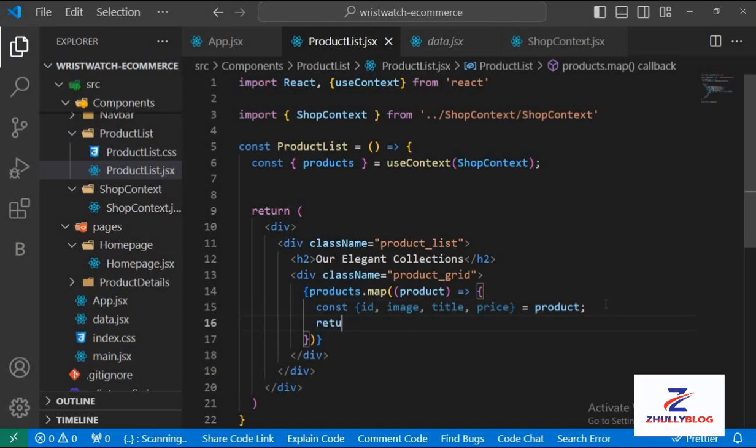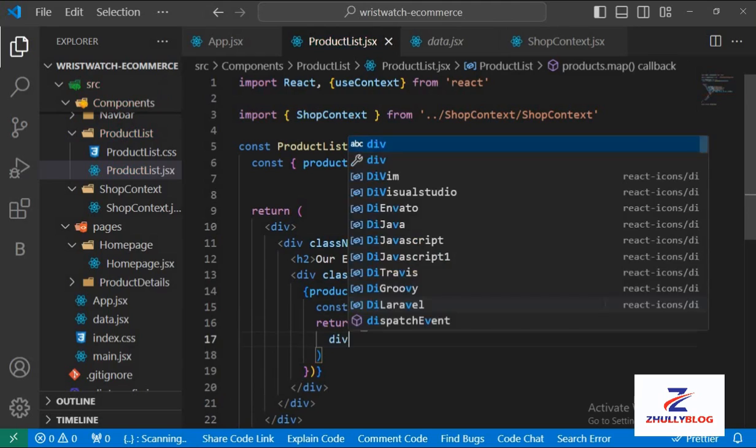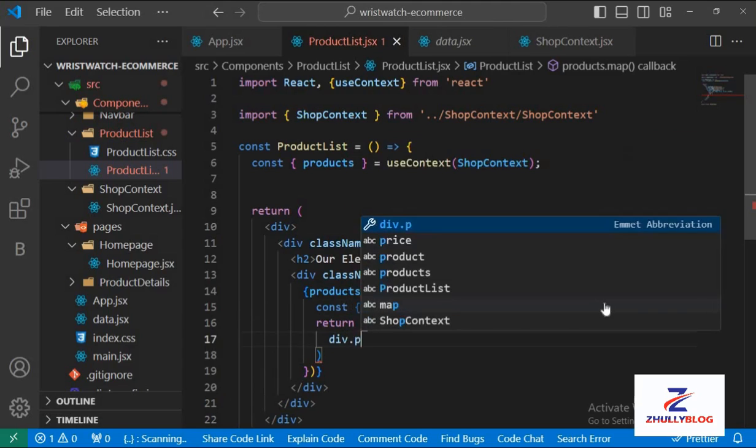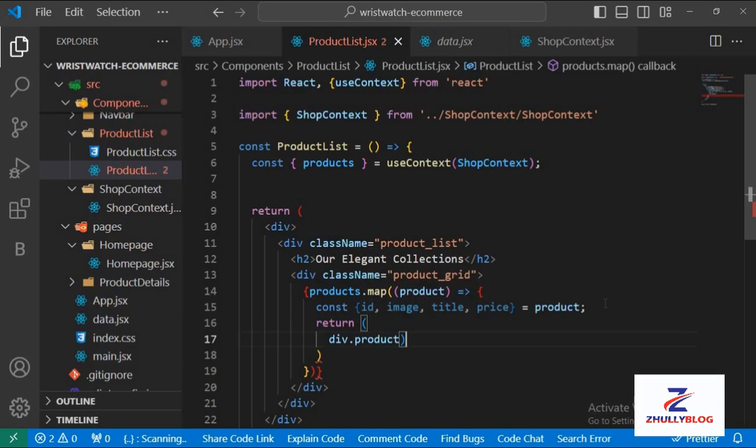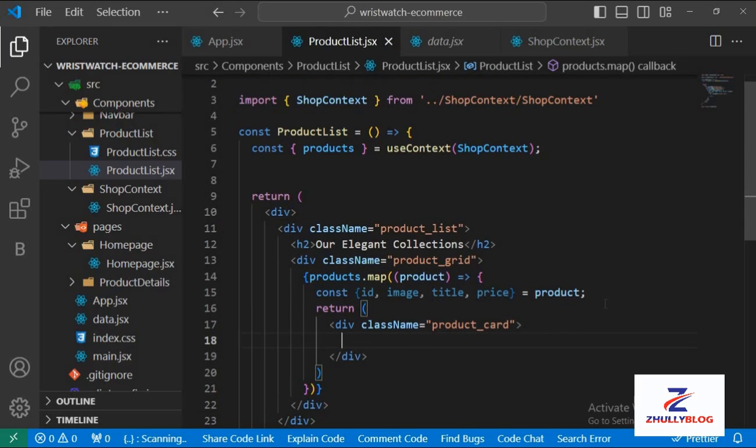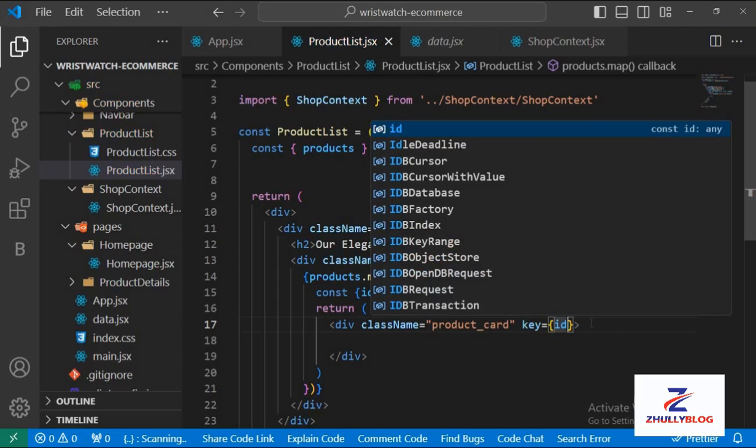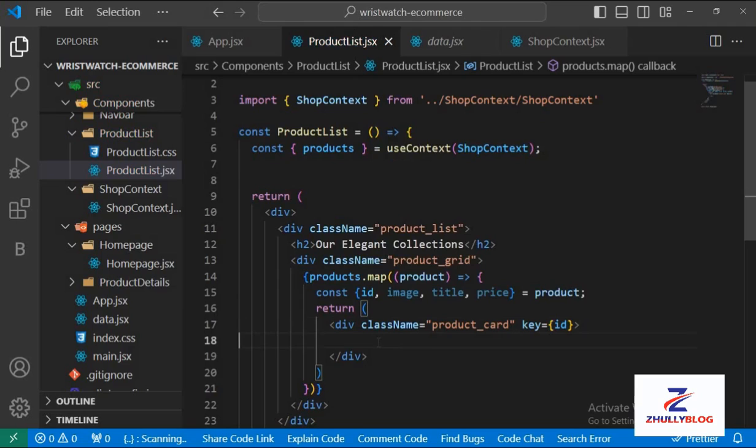Then we can now return. I'm creating a div tag, and I'm going to give it a class name of product card. That is for each of the products. So div with a class name of product card. Okay. And here in the product card, I need to have a unique identifier for each product. So I'll have key, and the unique identifier is going to be the ID. So we want to identify each of the products based on their ID.